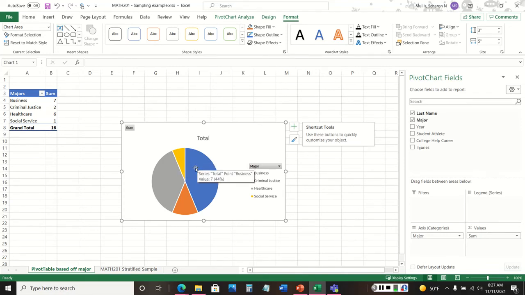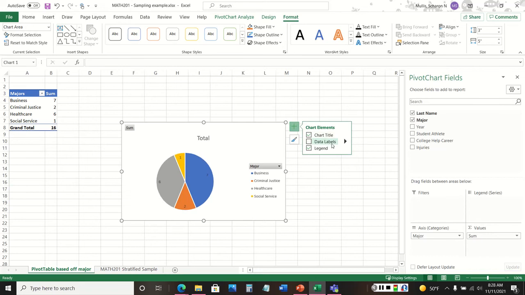The next thing, business, again, it has a count of seven, and that's 44%. Healthcare, the value is six, 38% of the class majors. And then we have two for criminal justice, which is 13%. Now I can add different labels by clicking on the chart elements, going to the data label, and I can select different ways I want to present it.